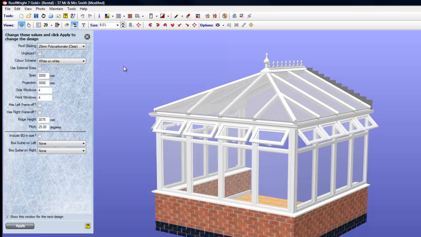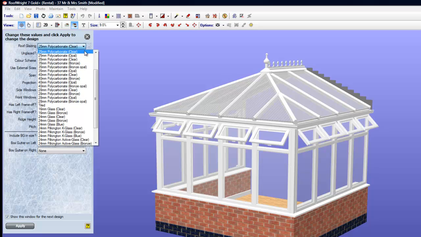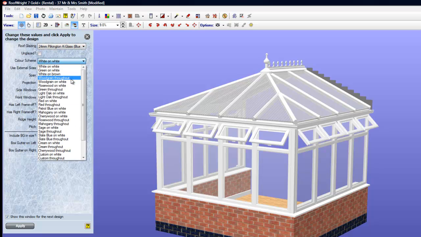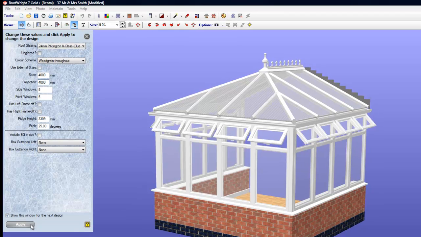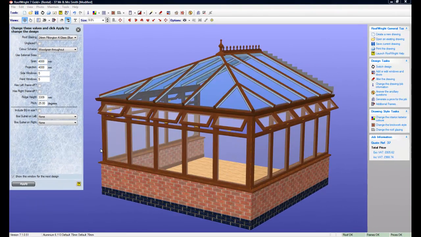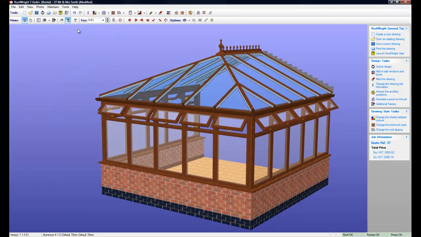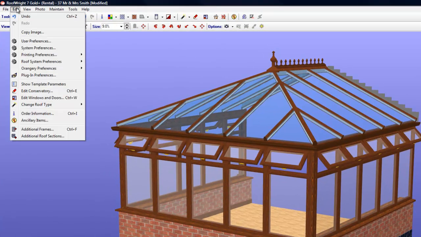On the left-hand side of the screen, you will notice the template parameters window. You can use this to change certain features of your design, such as glazing, colours and sizes. Once you have changed the options you want, click the apply button at the bottom to make these changes. You can then close the window using the black cross in the top right. If at any point you need to get back to this, go to the edit menu at the top and select show template parameters. Please note that there are certain changes that you can make that will not allow you access to this once they have been changed.